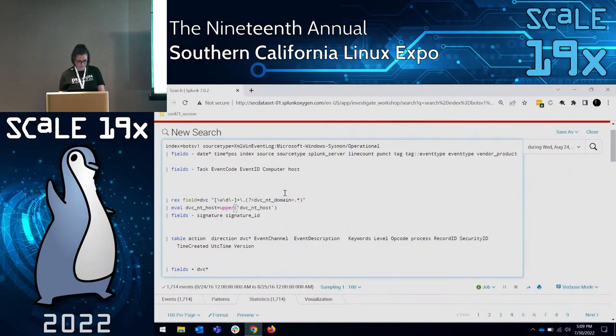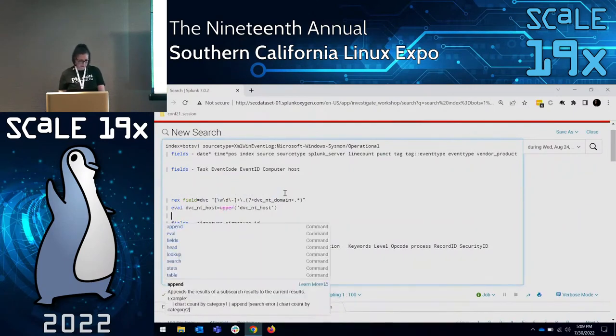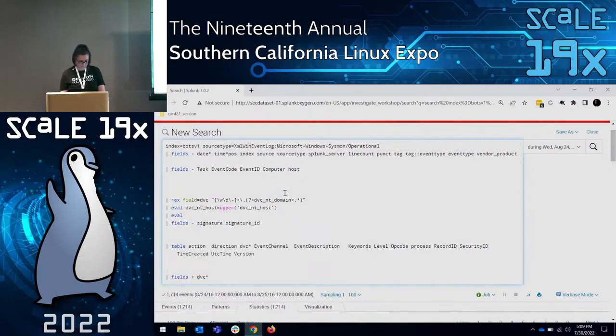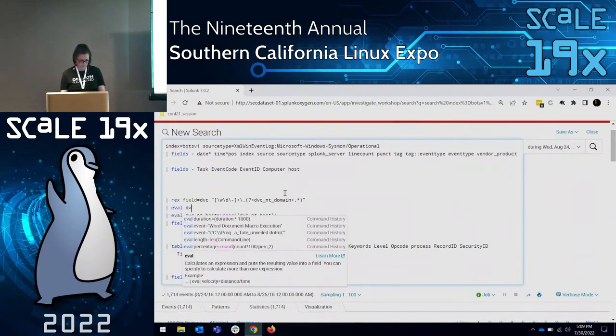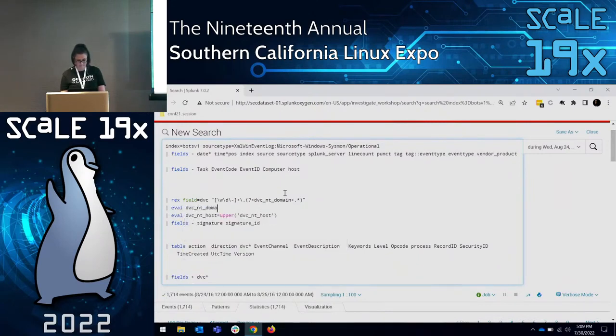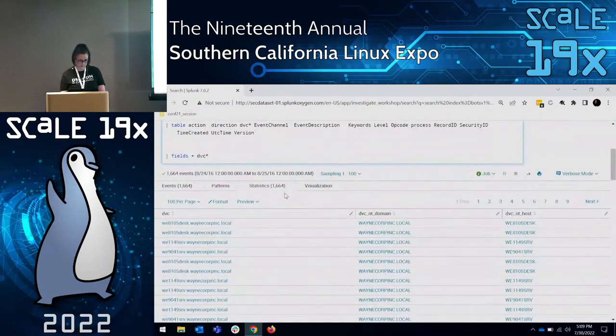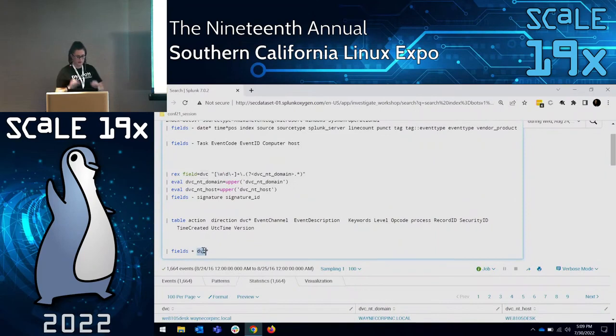And then I'm actually sort of neurotic about the order of my commands too. You guys obviously don't have to be this neurotic. But if I'm going to do one upper, I'm going to put the other upper next to it. So eval, actually I want to do it like this. Eval device nt domain equals upper device nt domain. Yay! All right, I'm happy.